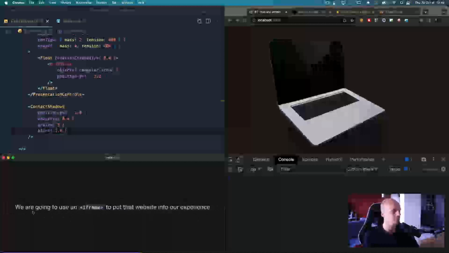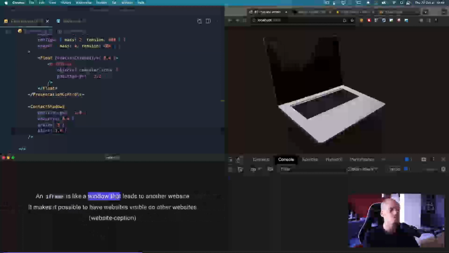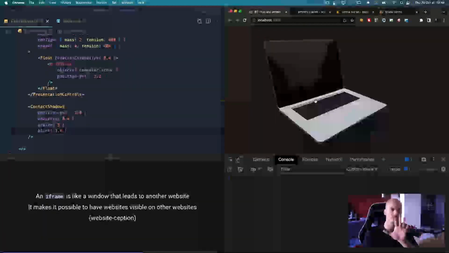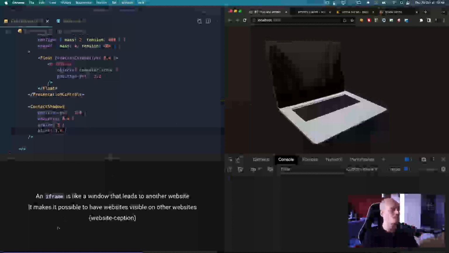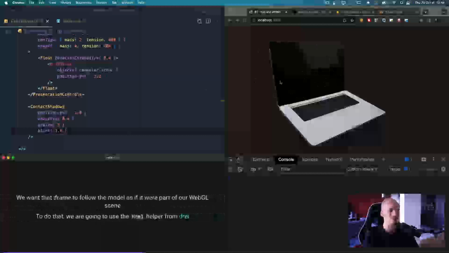So how do we implement it? We're going to use an iframe. It's a tag that will create kind of a window that leads to another website. Maybe you've seen iframes already. It's really like if you have a website and you want to put another website inside of it, you can do it by using an iframe, some kind of website exceptions, you know. And we're going to do that so that we have that iframe right here, and the iframe will follow the actual laptop.